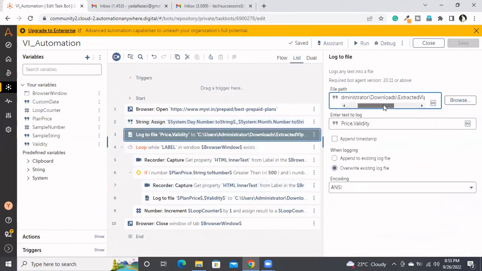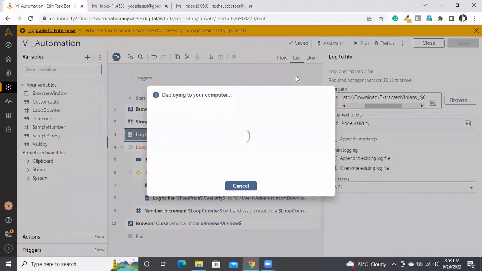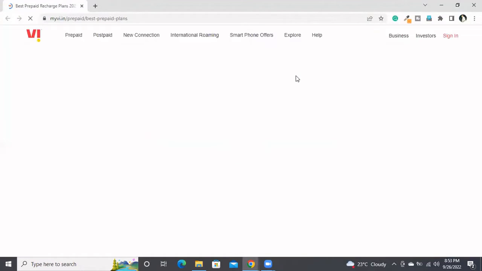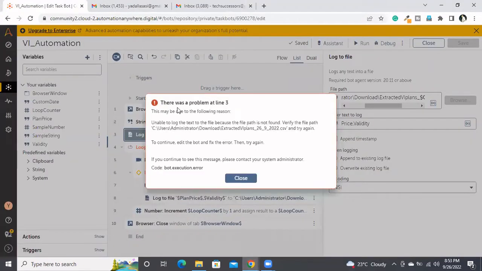I'll be altering this path here, so I'm removing this "s" here. Whenever I execute this bot, it will throw an error saying unable to find the folder location or file path. Let's see, it is running. In a while we'll be able to see the error. If we go to the screen, see, we got the error.